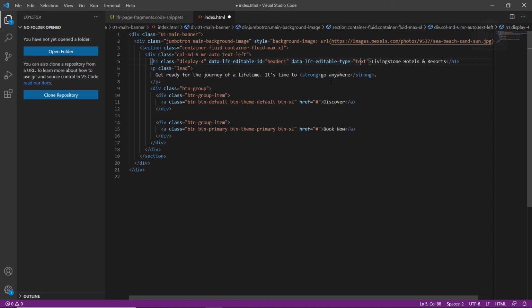We'll do this for the lead text too. So right here within the paragraph tag, we're going to type in two more attributes. We're going to add in data-lfr-editable-id is equal to body text, and then data-lfr-editable-type, I'll autofill this in, set this equal to text as well. And with this will allow us to edit the paragraph contents as well.